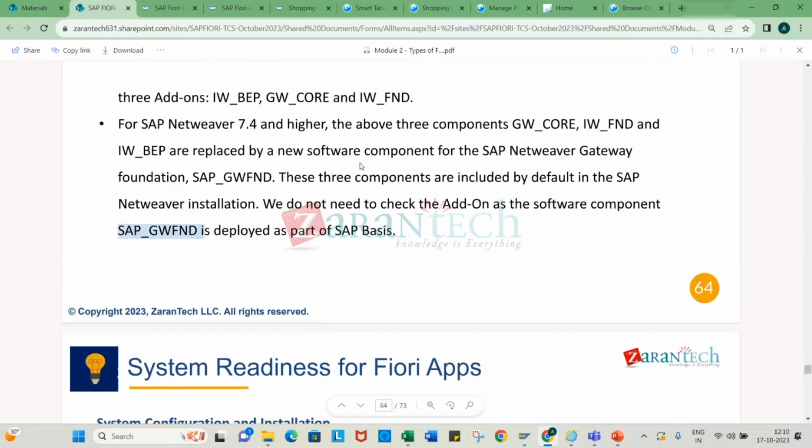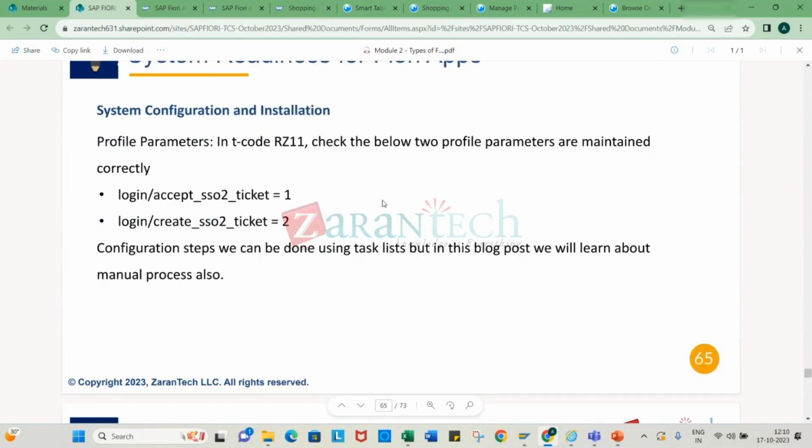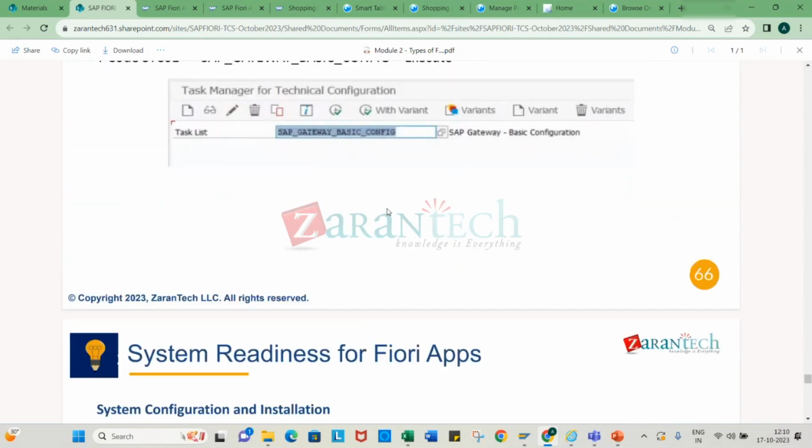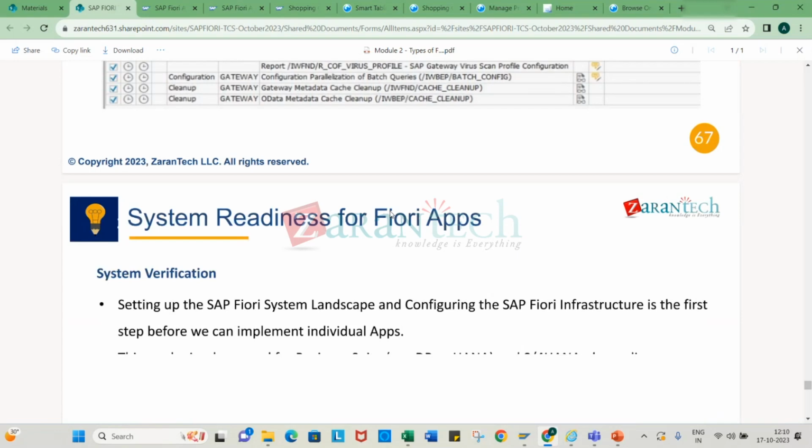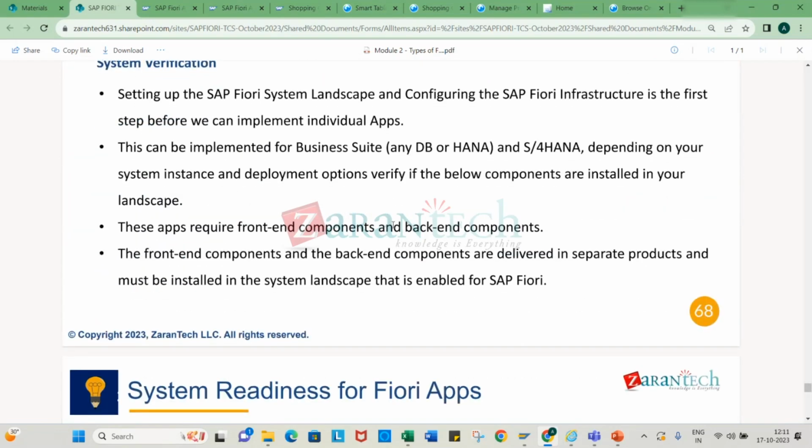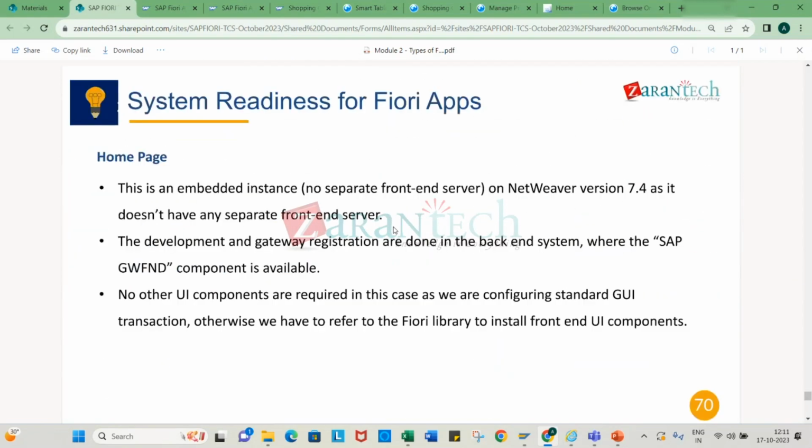This activity is generally done by the Basis team. All right, I think we are good, the same thing which we have already discussed.